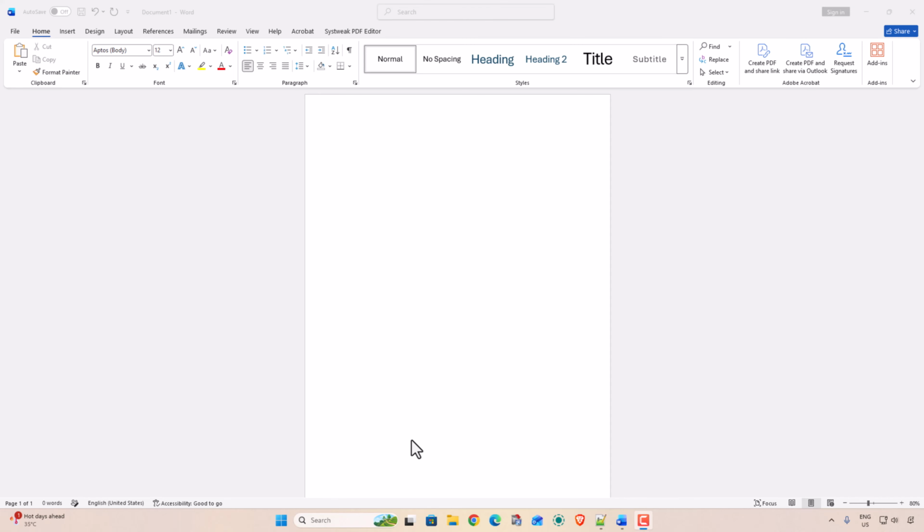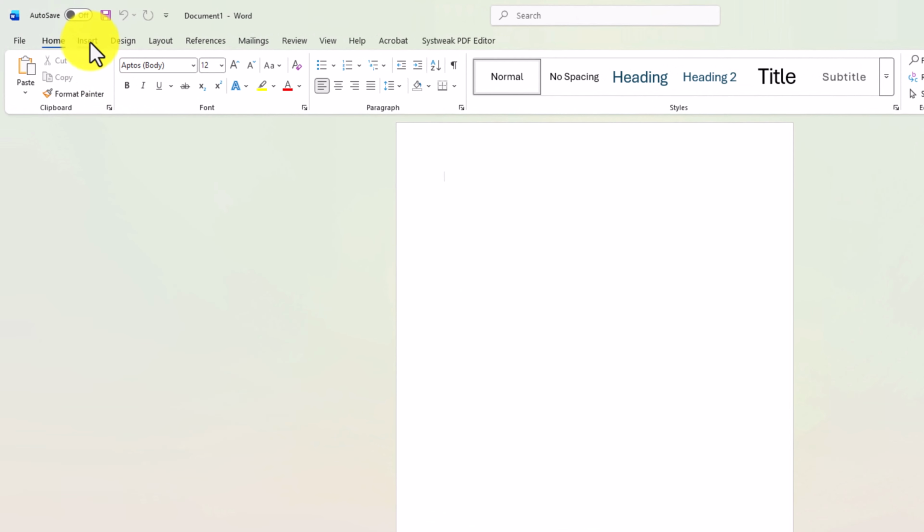Want to make your Word documents look more professional but don't know how to add a text box in Microsoft Word? In just 2 minutes, I will show you how to insert, move, resize, and customize text box like a pro. So, friend, first thing first, here we are going to click on this Insert tab, which is available on the top.